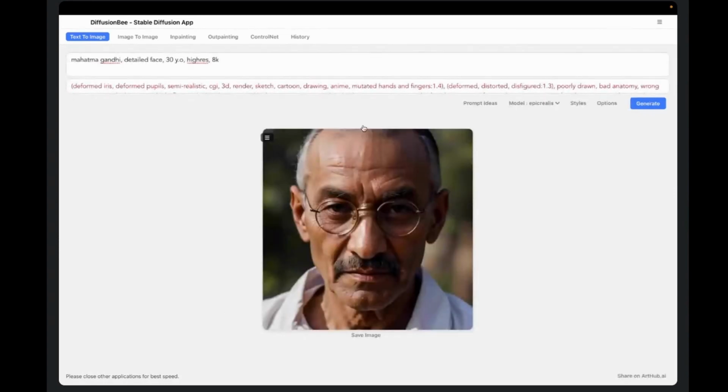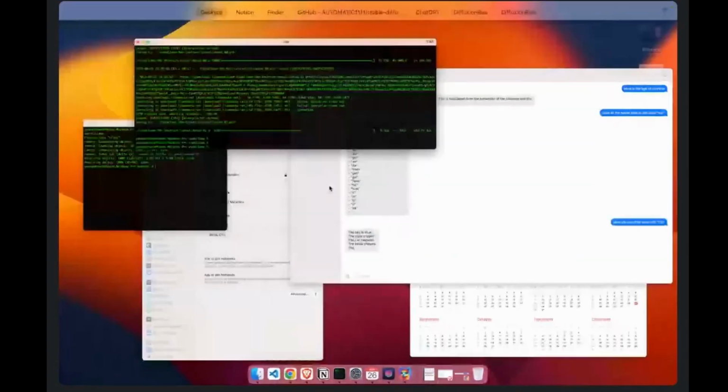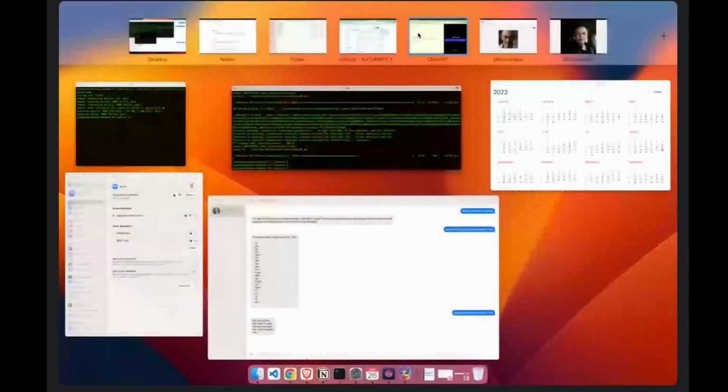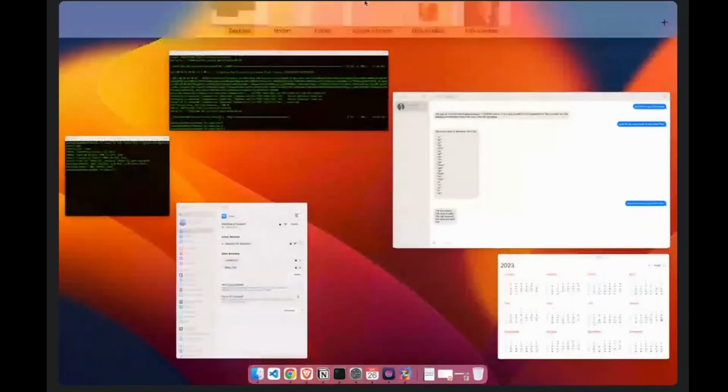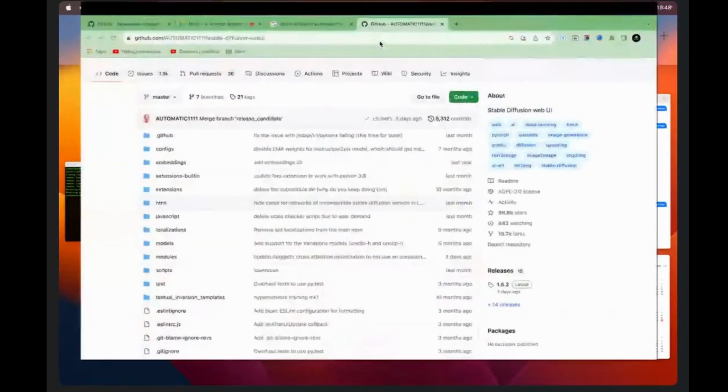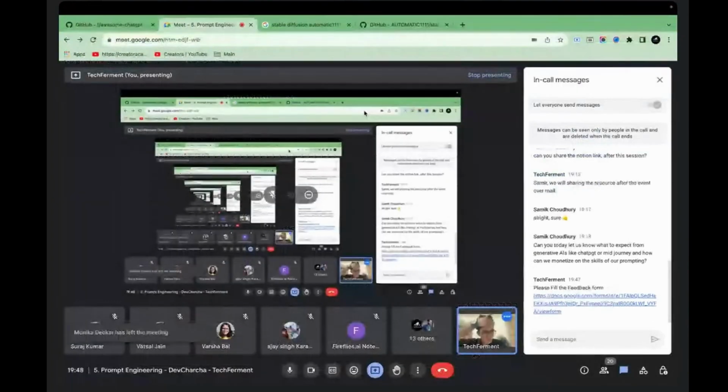So this is the image of 30-year-old Mahatma Gandhi, which is superbly detailed. You can see all the blemishes, all the wrinkles, the eyes, the specs and everything. I hope you guys are enjoying this. I cannot see you. Are we good?